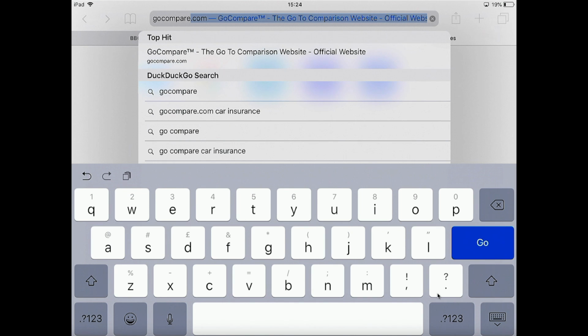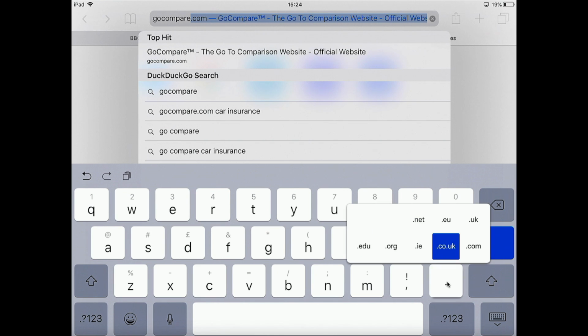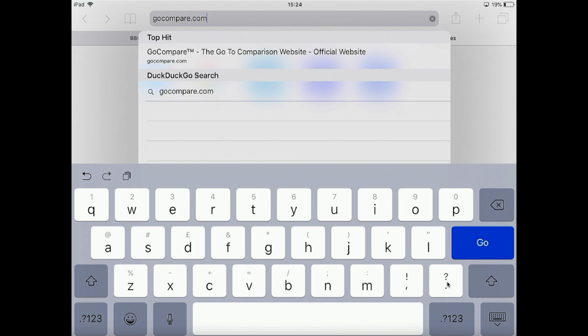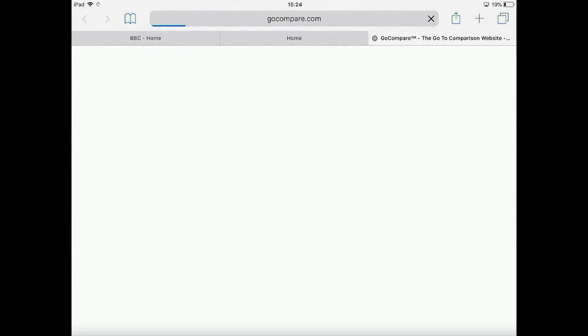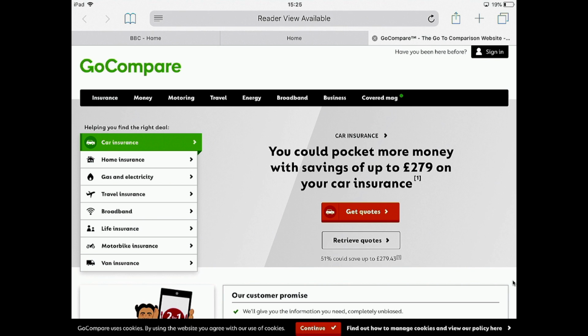if I go down to the full stop and I hold my finger on it, it comes up with all of these. I slide my finger up to there and I can just let it come down on the one that I want to type in. So I'll put it on .com, take my finger off, and it's put it in up the top for me. So there's a quick way to enter that .com or .co.uk. Right, I'm going to click on Go, and it should open up the Go Compare website.